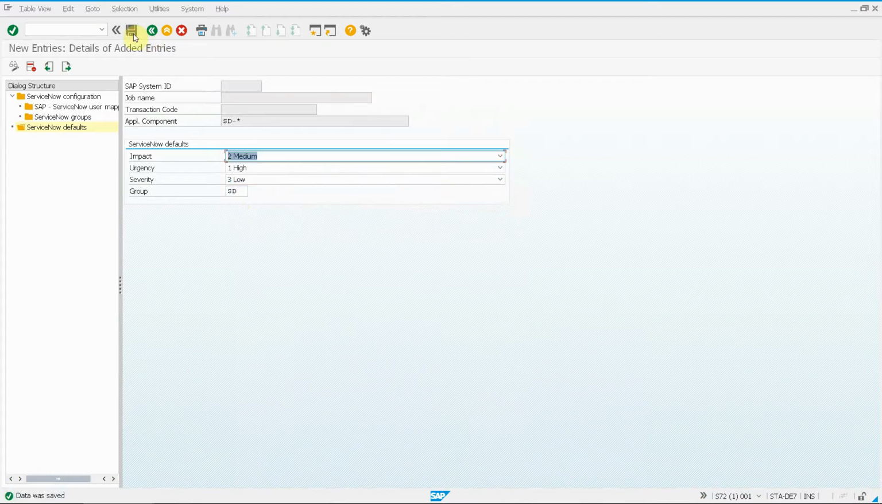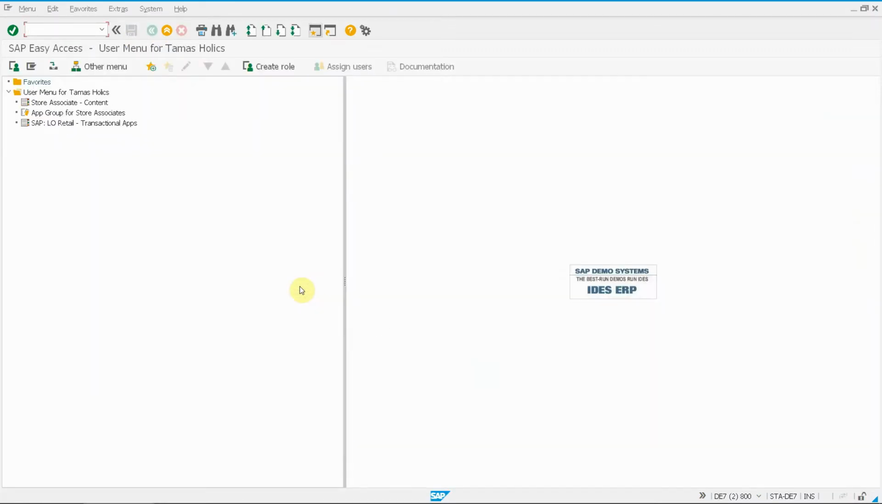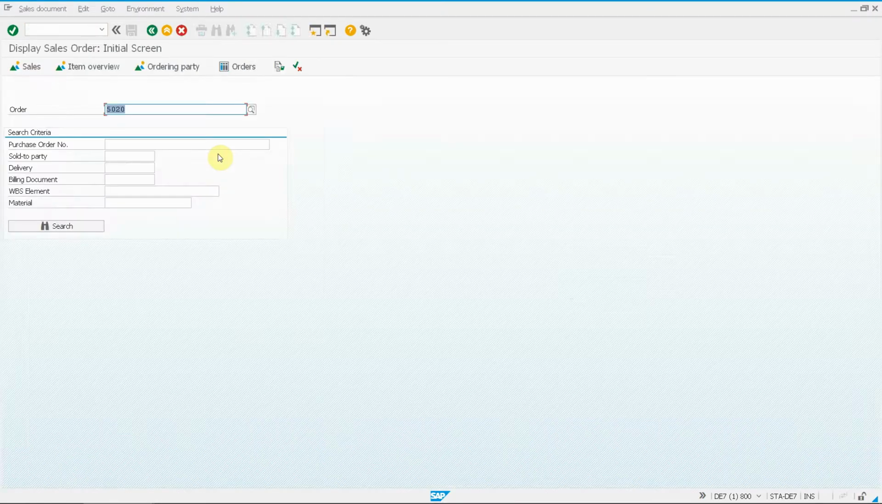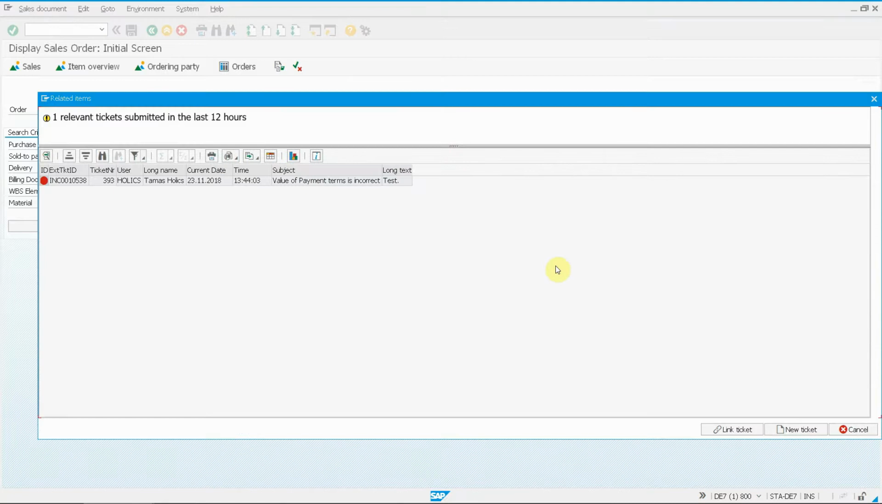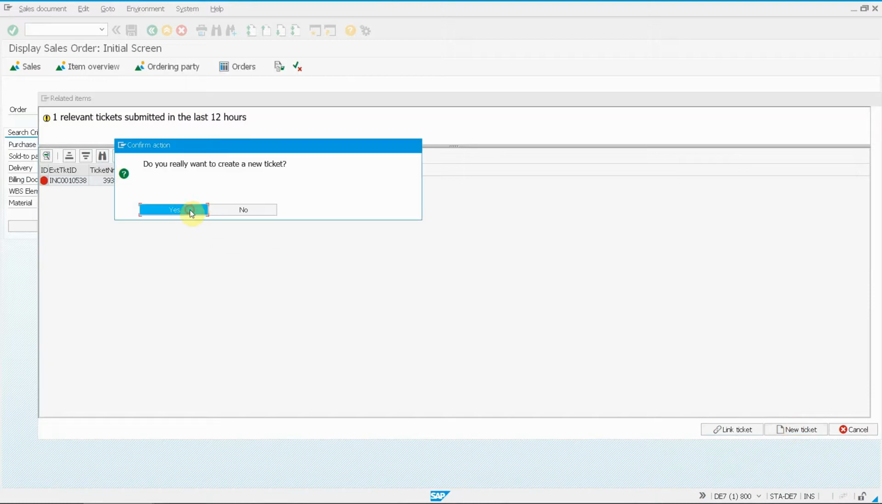So I press save. Once I've modified this in my central system, all the connected systems will be updated. Again, I have to open a new window to make it take effect, and then I execute PA03. Again, I submit a ticket. Okay, this is another feature that I will discuss later. The program warns me that someone has already submitted a ticket in the last 12 hours. Do I really want to create a new one? Yeah, let's create a new ticket.